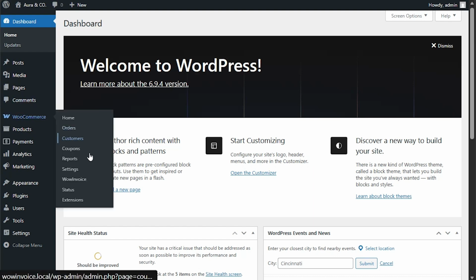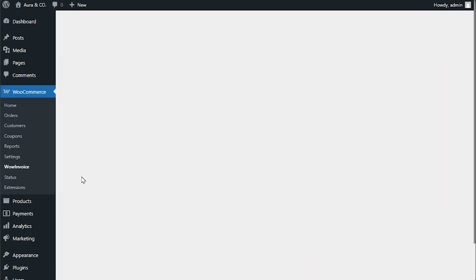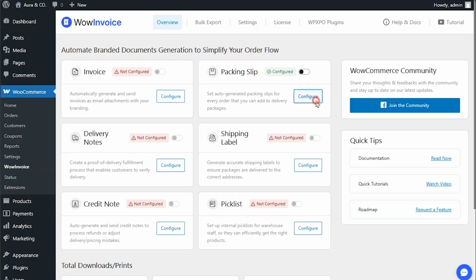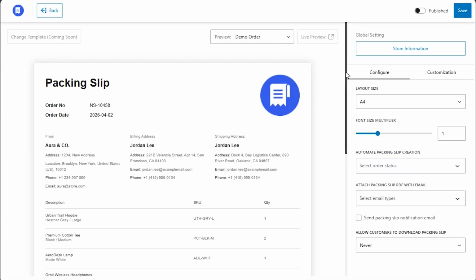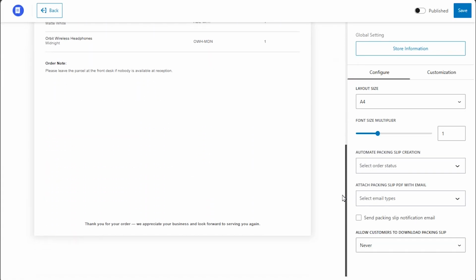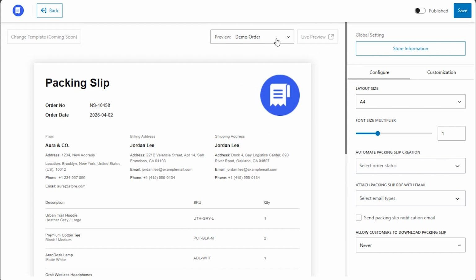After setting up, you have to navigate to the plugin dashboard and choose the packing slip configuration. Here, you will see a packing slip demo preview. You can change the preview to the last order or any specific order from here too. The first order of business is to configure the packing slip, but before that, you should check the store information.